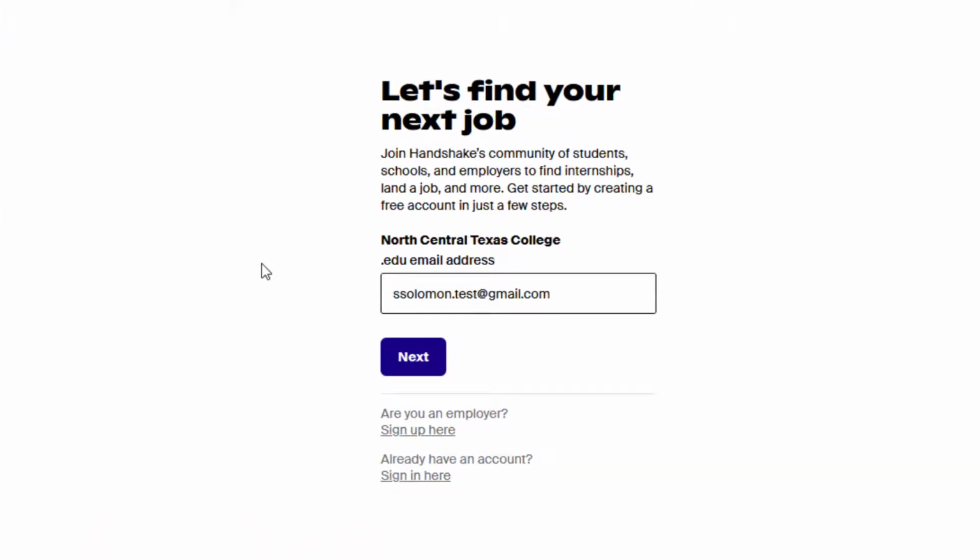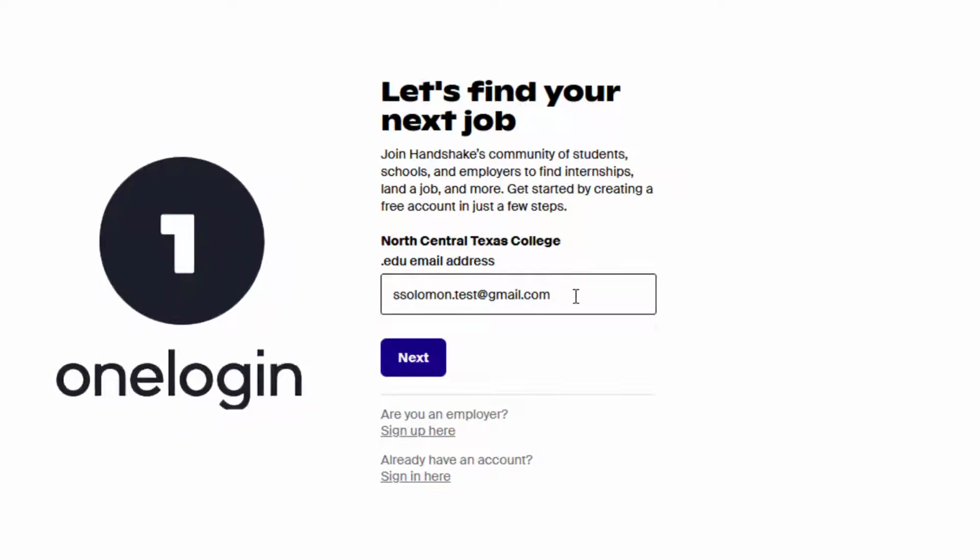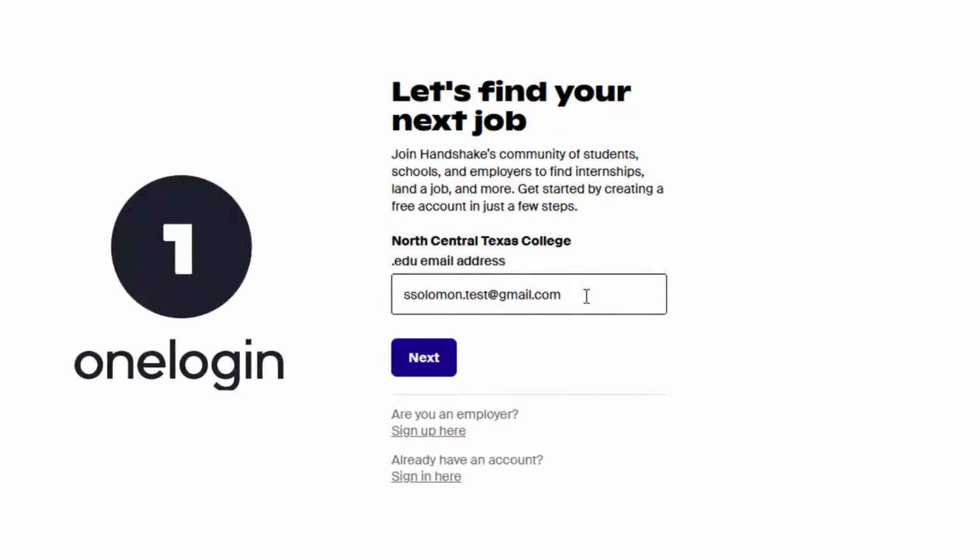So for alumni and community members, you will start by entering an email address. It prompts you to enter an NCTC email address or a .edu email, but if you don't have one, or if you aren't able to access your email anymore, you can use a personal email address instead. Every alumni and community member registration will be reviewed and verified by someone on the Career Services team. Current students who try to log in this way using a personal email address will not be approved. All current NCTC students must log in using the blue button on the home page and use their one login credentials to create their account.